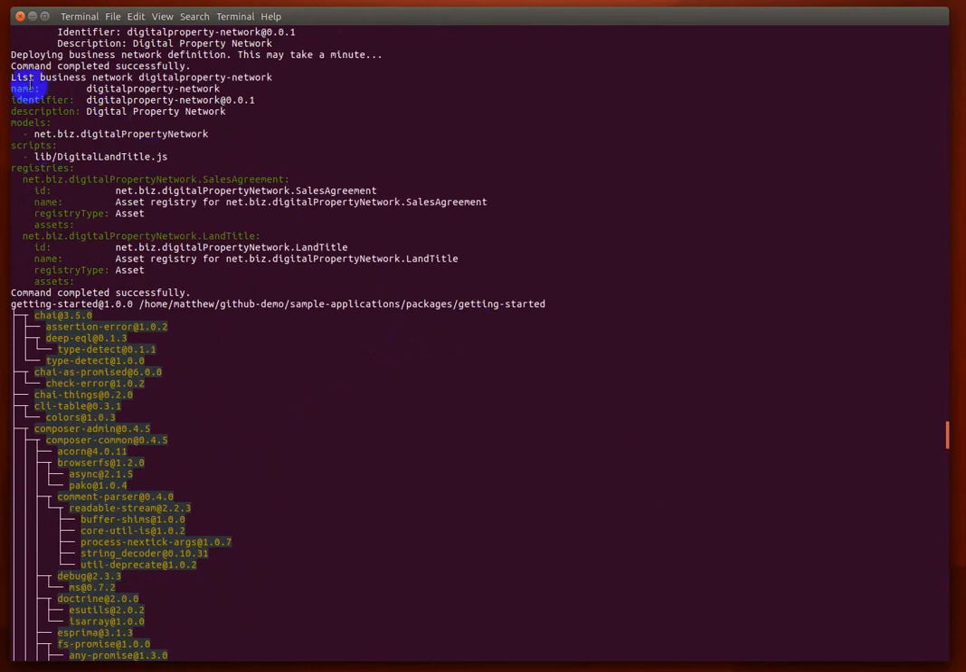So we can see here we have installed what we're calling a digital property network. That has a model and some function behind it, which we'll come on to later. But key, we have two what we're calling assets here. One is a land title, which represents the property you own and you may wish to sell. And we also have a potential sales agreement if you wish to sell your property.